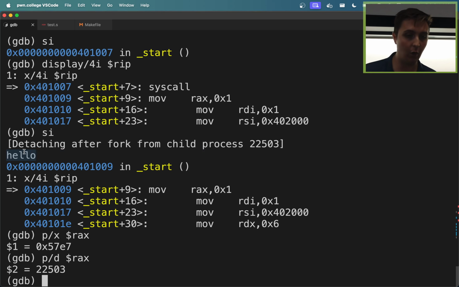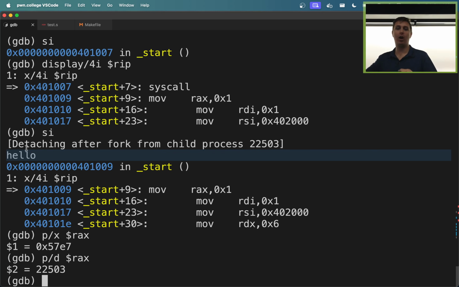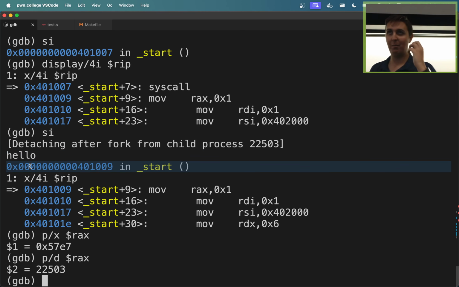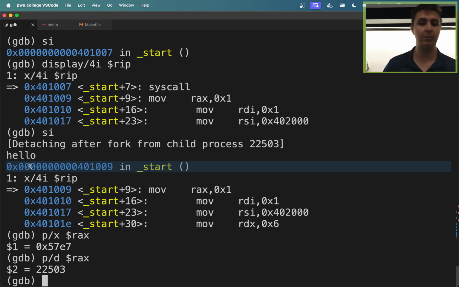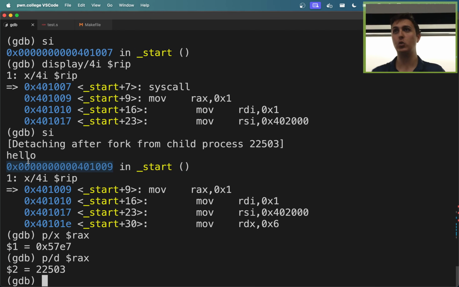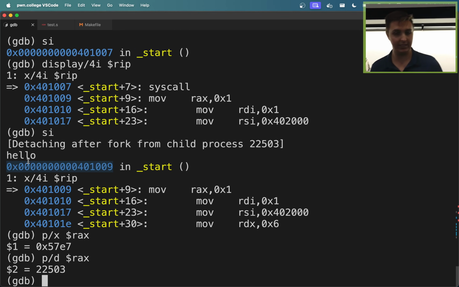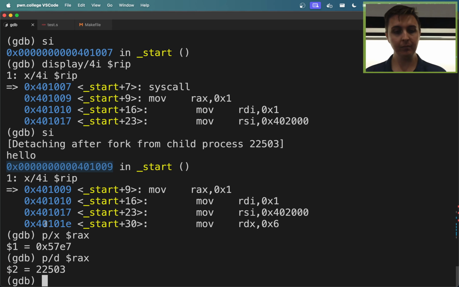Like you can see one hello already printed out. It's because the child process, which split off, just continued running because it no longer has a debugger making it run slow and instruction by instruction. It was just free to continue executing as it pleased. In the parent, we got the process ID of the child.